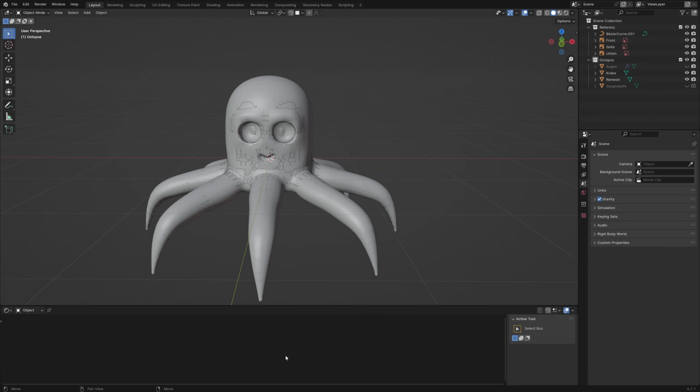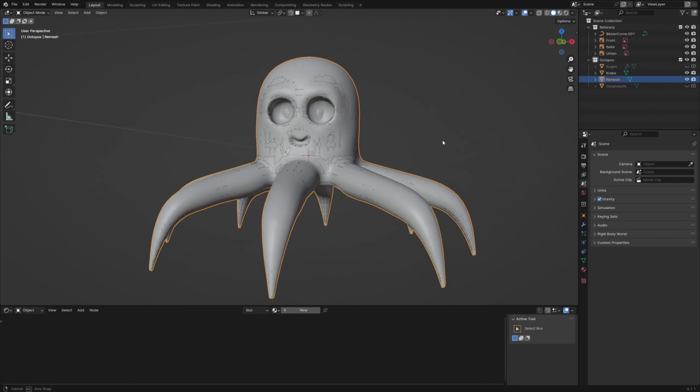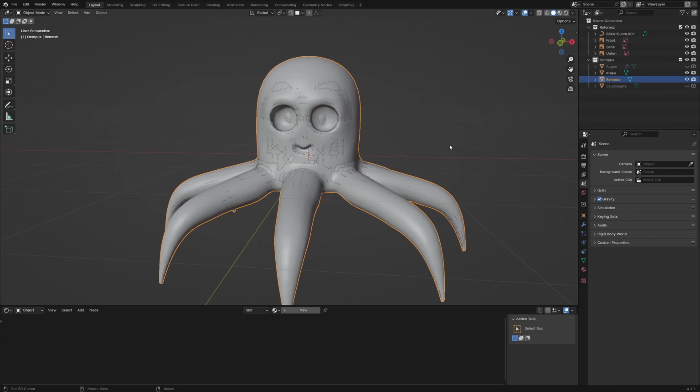In the second video of our cartoon Octopus series, we will do the texture painting. If you missed the first video, no problem, in the video description you will find a download link of this blend file, so you will be able to follow this tutorial.